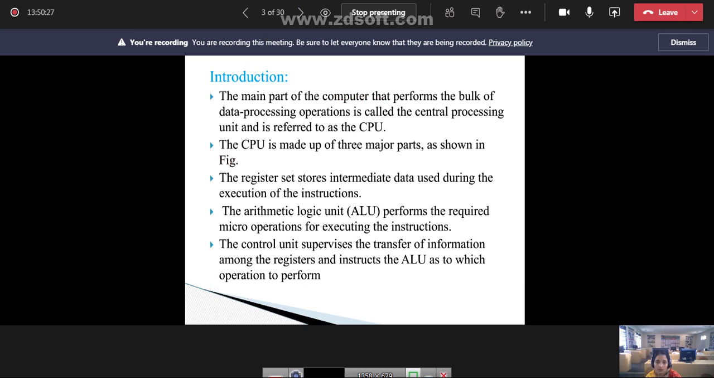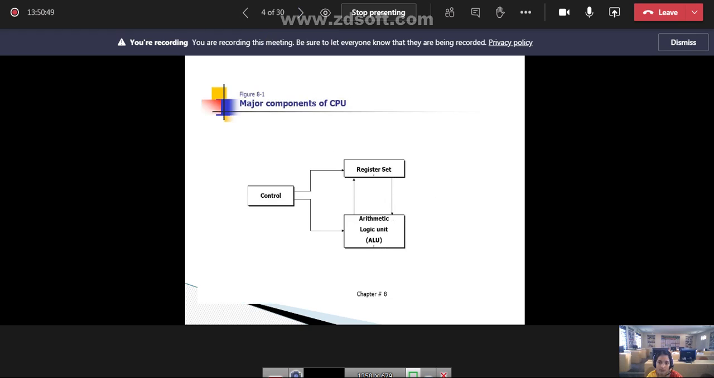Coming to the introduction, in this introduction we are going to explain about the CPU and the major parts of the CPU. The main part of the computer that performs the bulk of data processing operations is called the central processing unit, referred to as the CPU. In this CPU we have the major parts: control unit, register set, and arithmetic logic unit. These are the three major components available in the CPU.